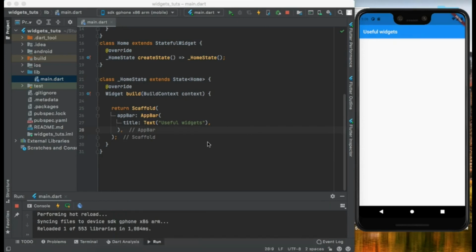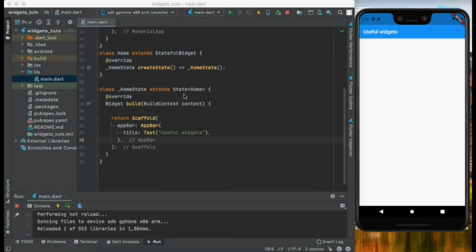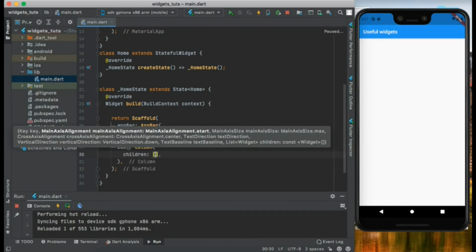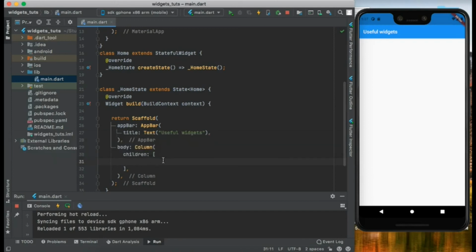So as you can see on the screen, I created a fresh project which has a main function and a home stateful widget, and inside its build method we have the scaffold, app bar, and a text widget. So let's create the body. Inside the body, let's create a column. Column has children. Inside its children, we can create all other widgets as we want. So the first widget is going to be the FittedBox.